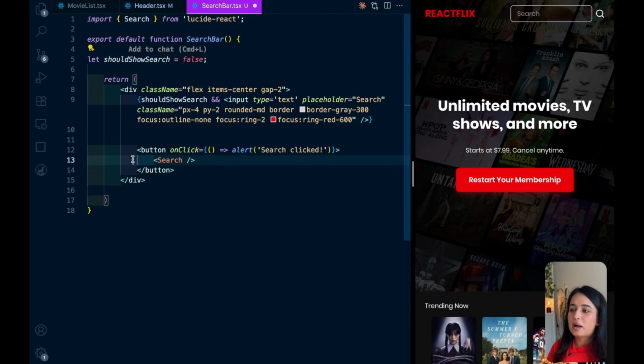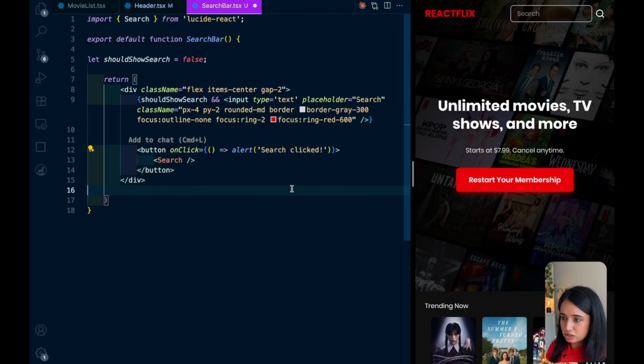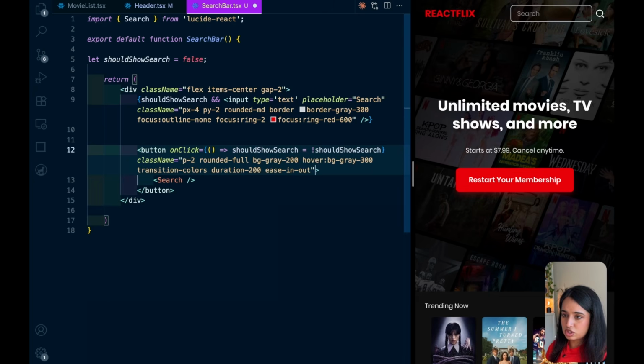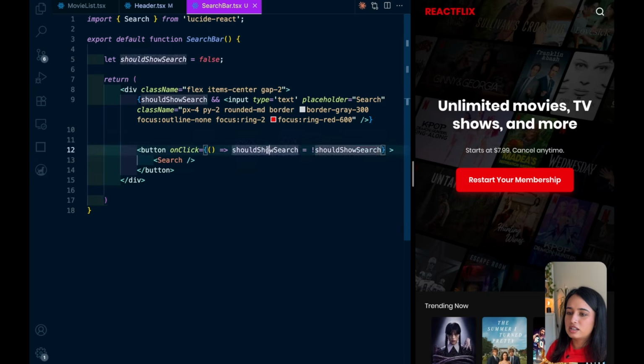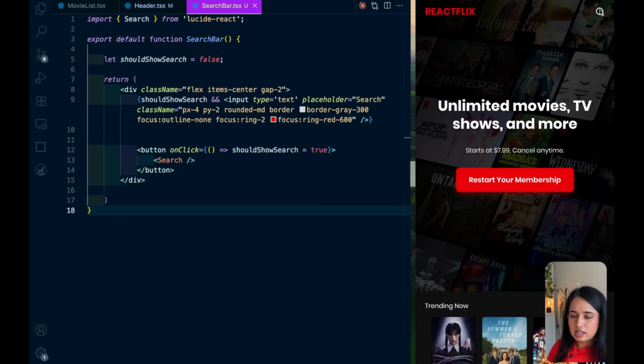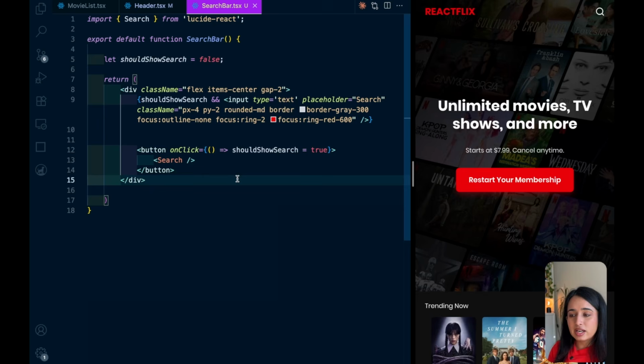Okay. But the problem with this is that when you click, let's try this to see. I'll show you what the problem is. Okay, on click, I want to set shouldShowSearch equals not of shouldShowSearch. Wow, man, I cannot say that word. So when this is clicked, I just set shouldShowSearch to be a toggled version, or let's actually set it to true. Okay. Now, let's see what happens. When I click on this, nothing is actually happening. It's not updating shouldShowSearch.